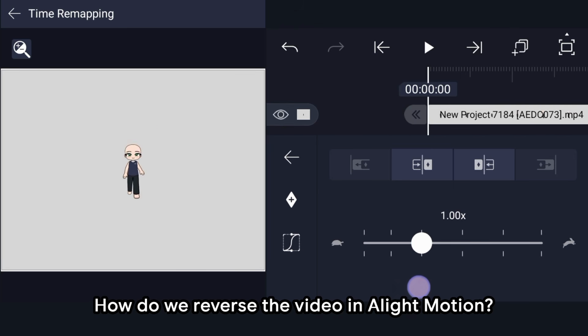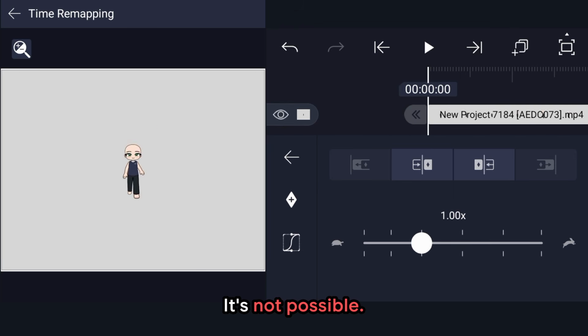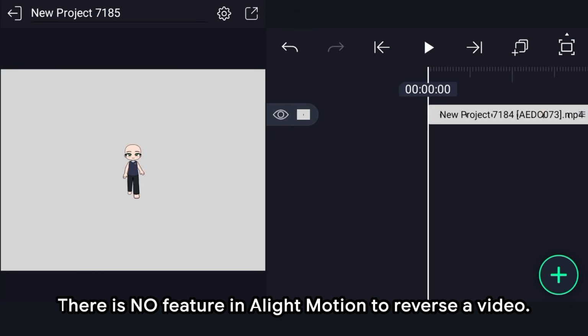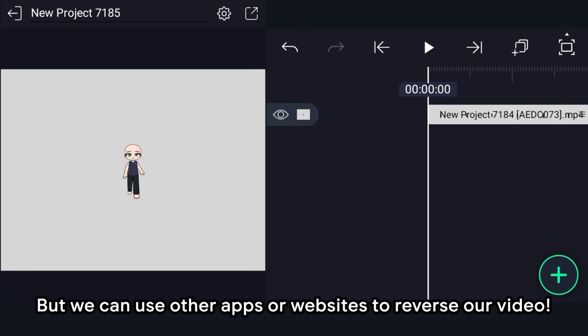How do we reverse the video in Alight Motion? It's not possible. There is no feature in Alight Motion to reverse a video, but we can use other apps or websites to reverse our video.